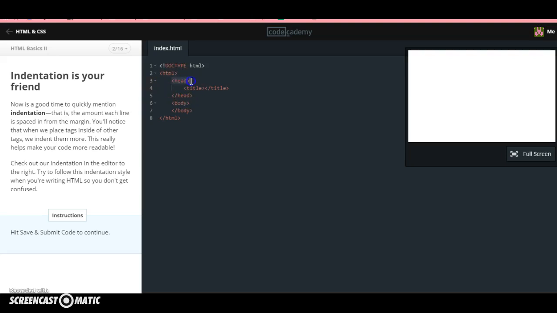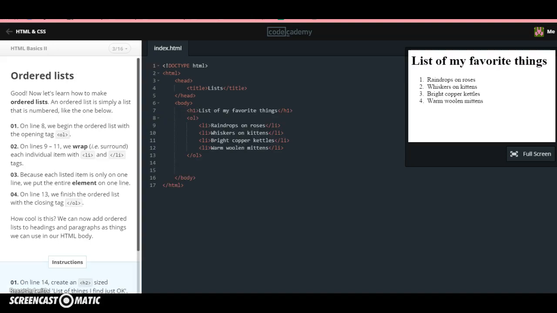See how both of the head tags have the same indentation, and then the body tags both have the same indentation. And then the opening HTML tag has the same indentation as the closing HTML tag. They want you to try to follow that from now on, and again, it just makes your code more readable. There's nothing you need to do for this one, so you can go ahead and hit Save and Submit Code.